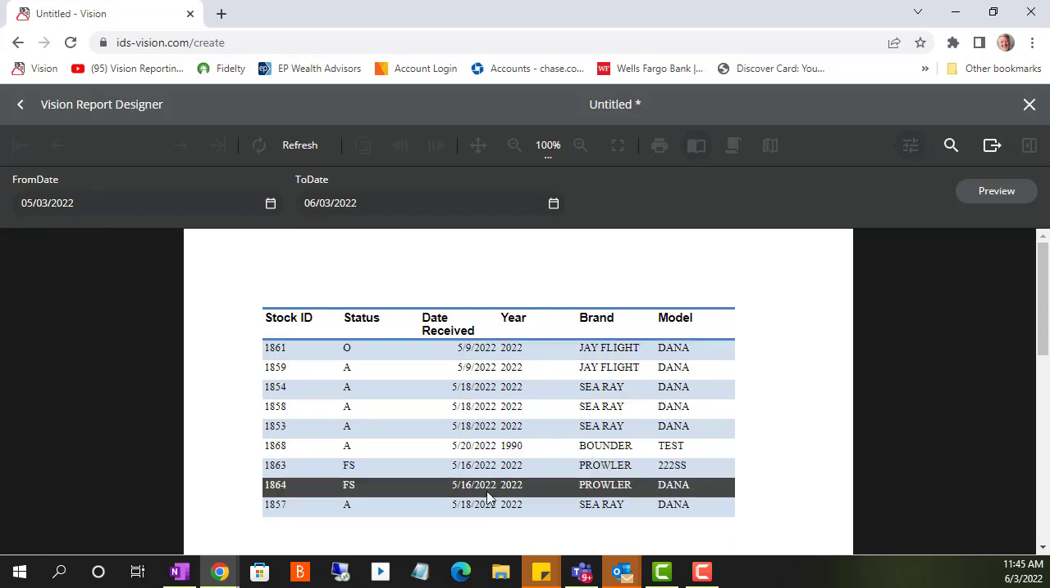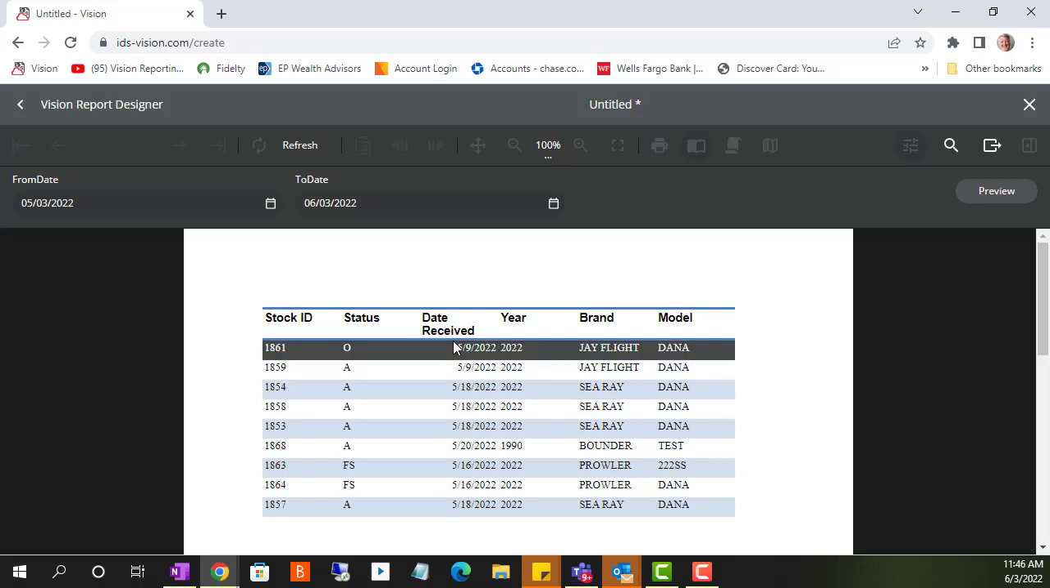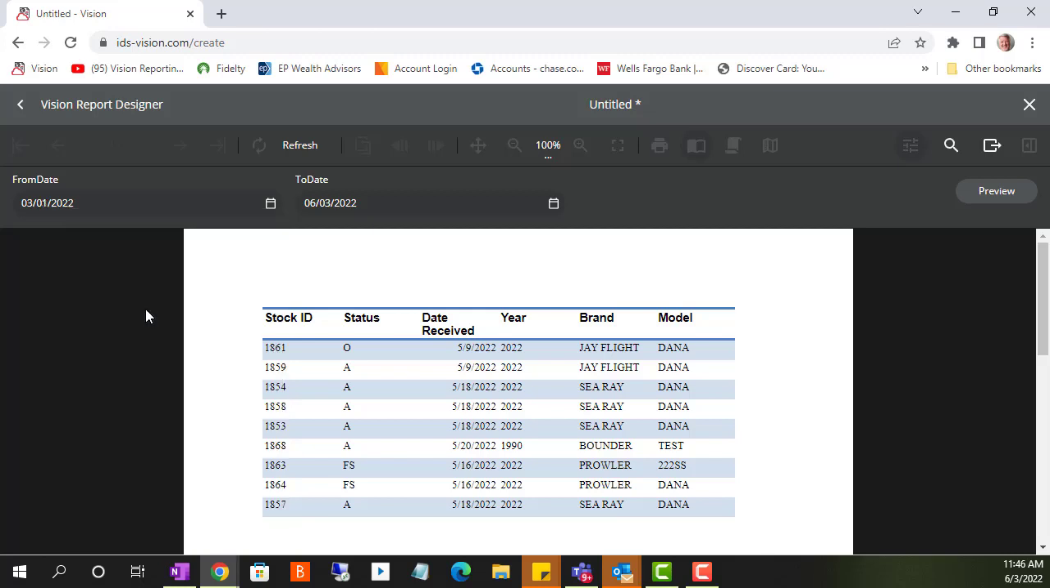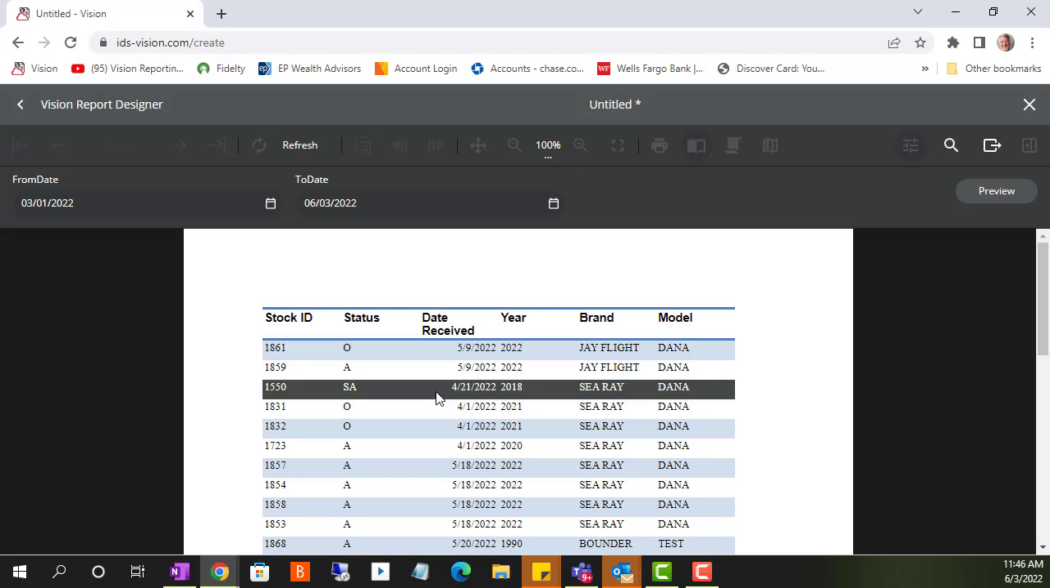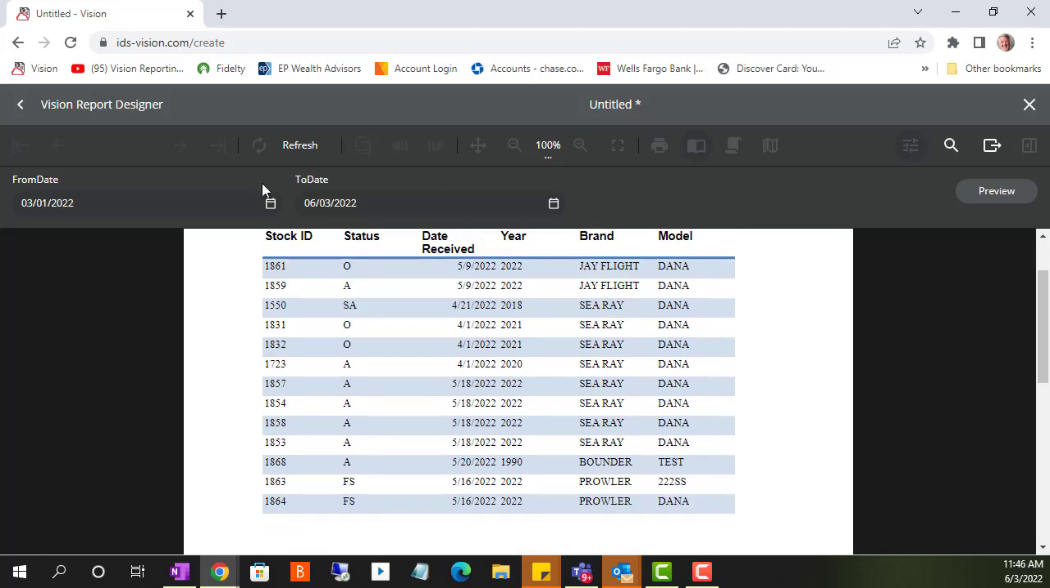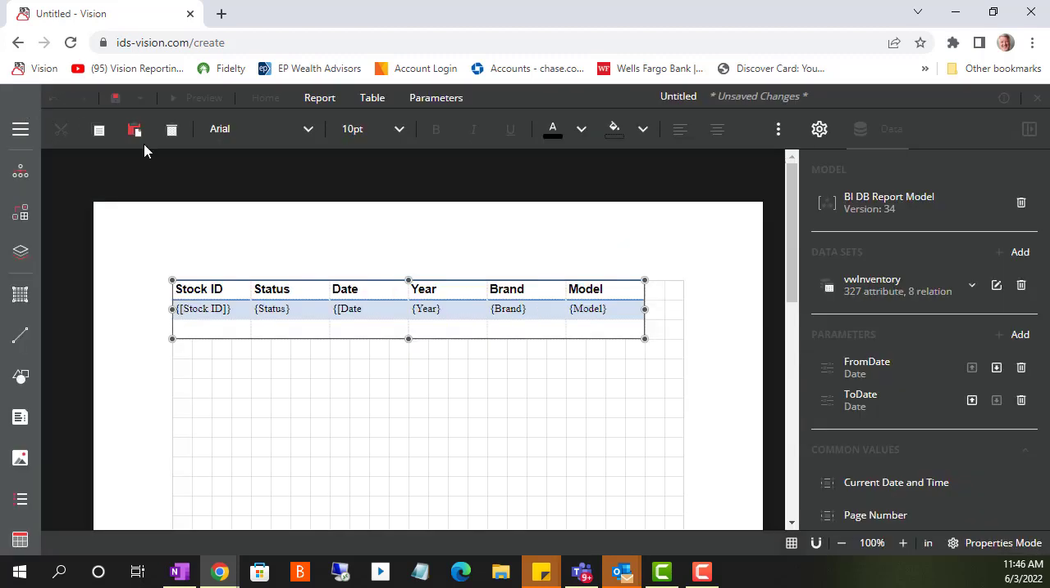So let's go ahead and go back a little bit and make sure it's really working. So all you see is May here. So let's go ahead and hit the calendar, and let's go back to March, and then hit preview again. And do we see things other than May? And yes, we do. We see some Aprils in there. So that is how you add a from and to date.